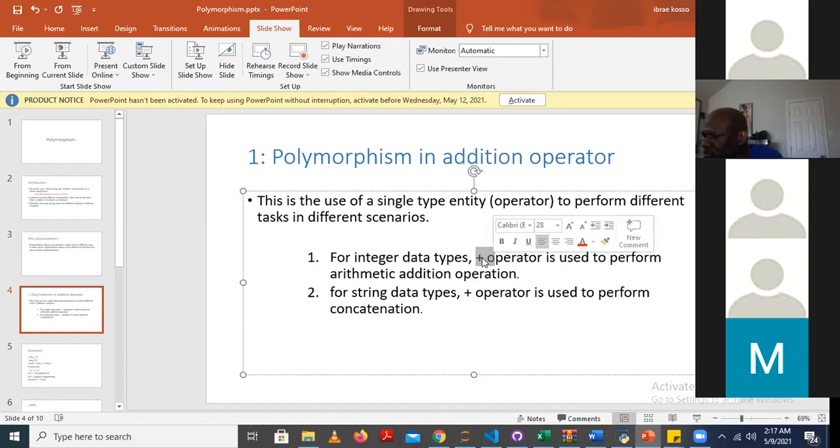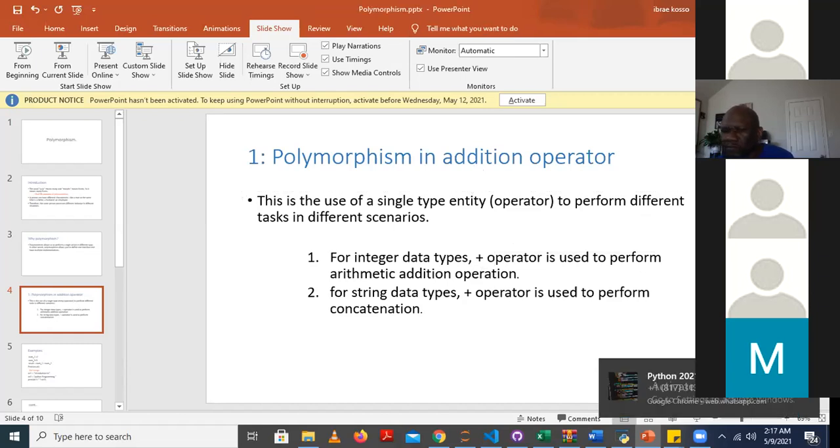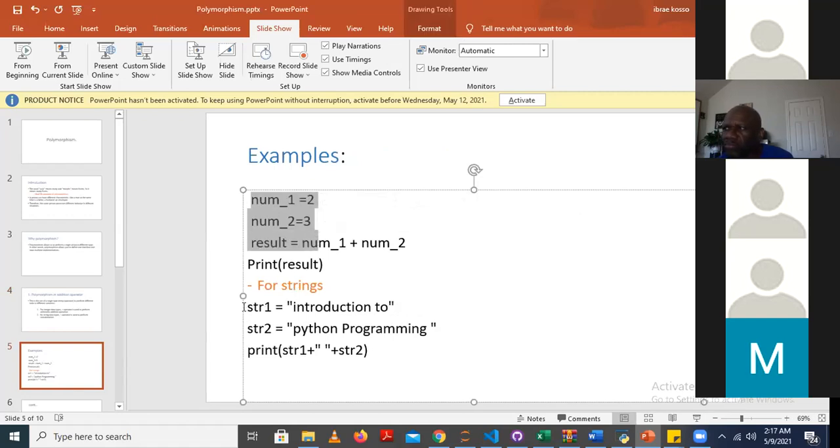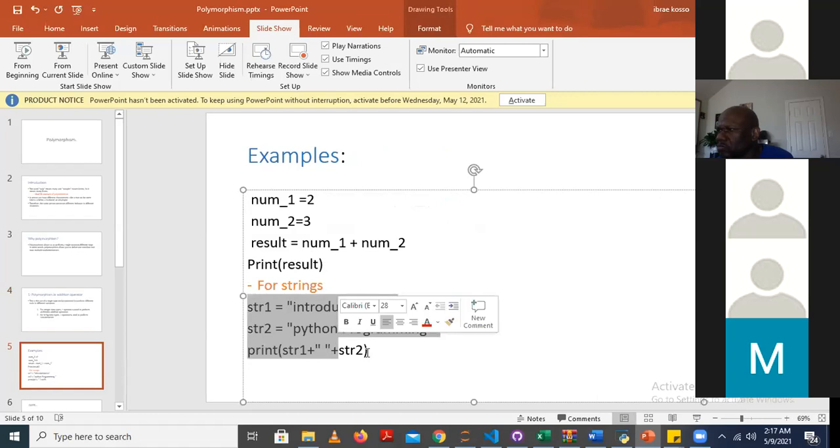At the same time, the same operator, if we use it with string data types, we can use it to add two strings. We can concatenate two strings. For instance, when we have Ibrahim and Koso, we can join the two strings, and then we have Ibrahim Koso joined. That is also another way an addition operator can be used. So here are the examples. In the first case we have integer data types, and in the second scenario we have a string data type, and each of these two cases gives us different results. In one case we sum up, and in the other we join two words.